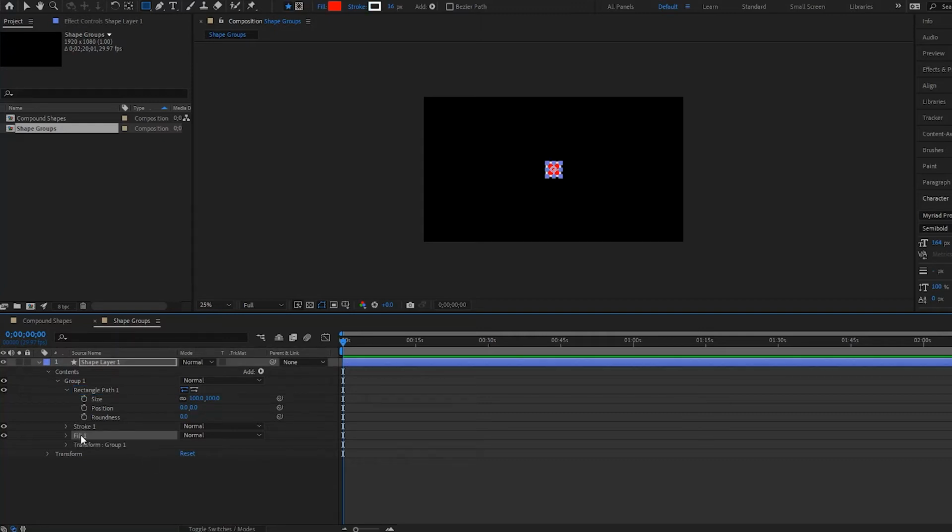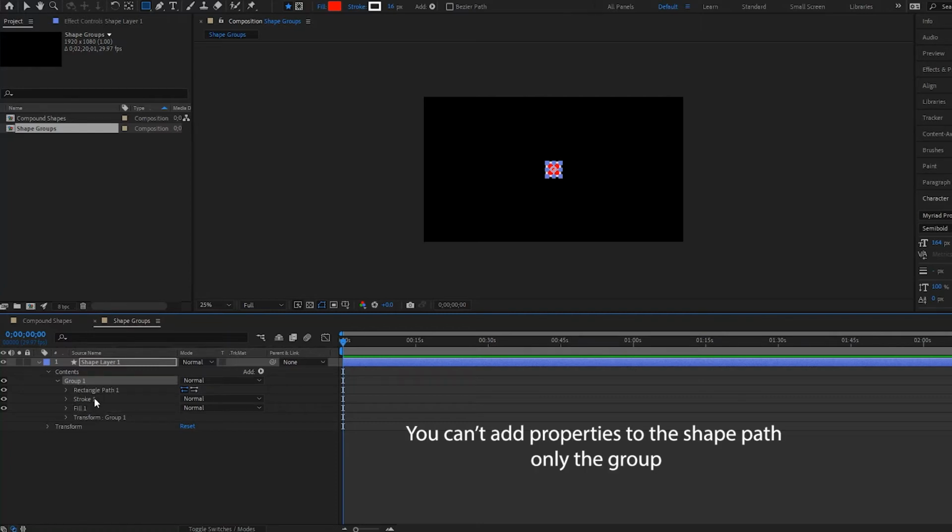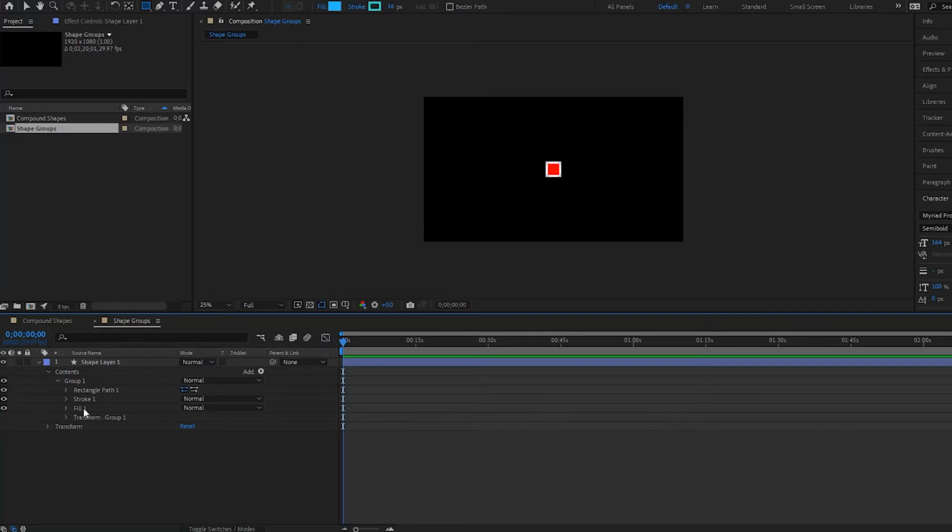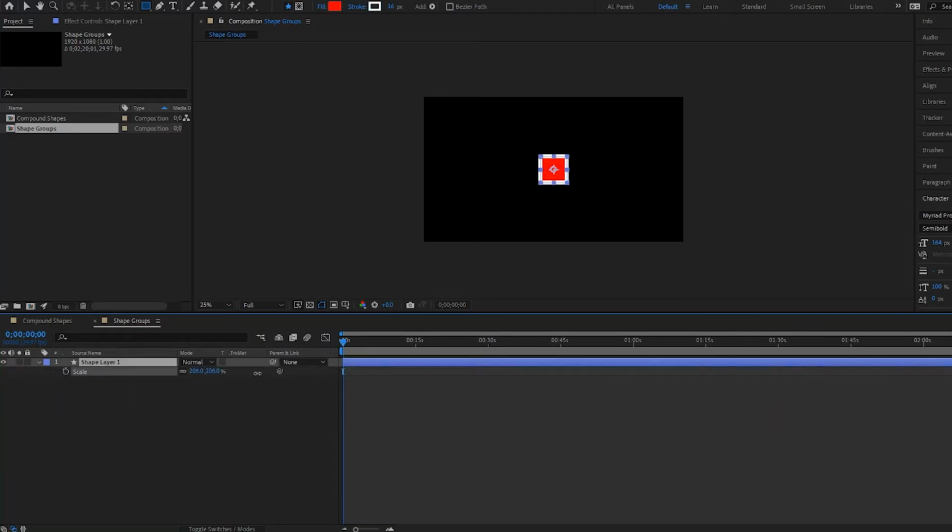Now, I want you to notice something here. If I close this, when we added the stroke and the fill, it was not added to the rectangle path, but it was actually added to the shape group. You can't add these properties to the actual shape itself, only to the group. And notice as well, if I make this bigger, it's like this.